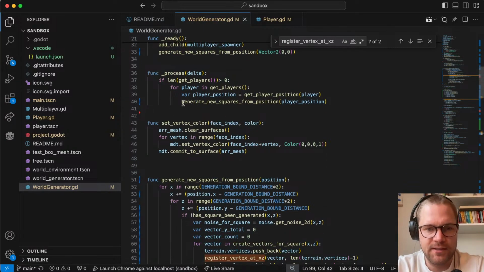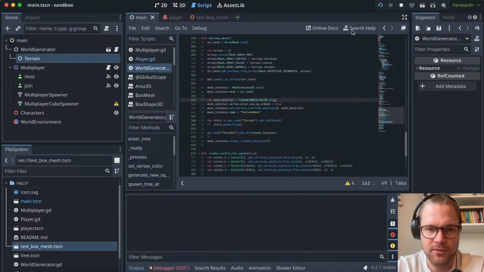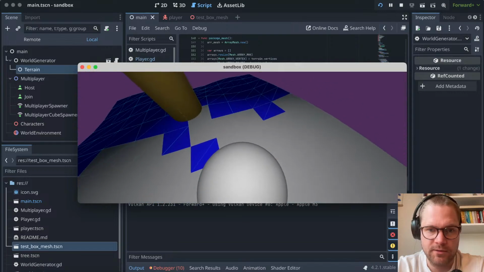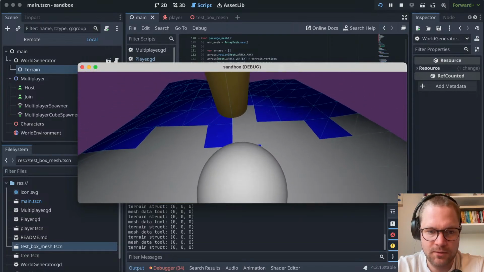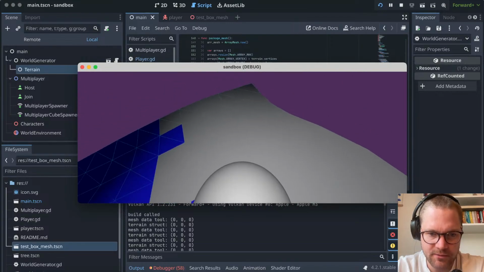So in the process, let's skip this to see if the regeneration is what is killing the mesh data tool. It's not going to generate anything new. No, still just 0, 0. I didn't click at 0 this time.